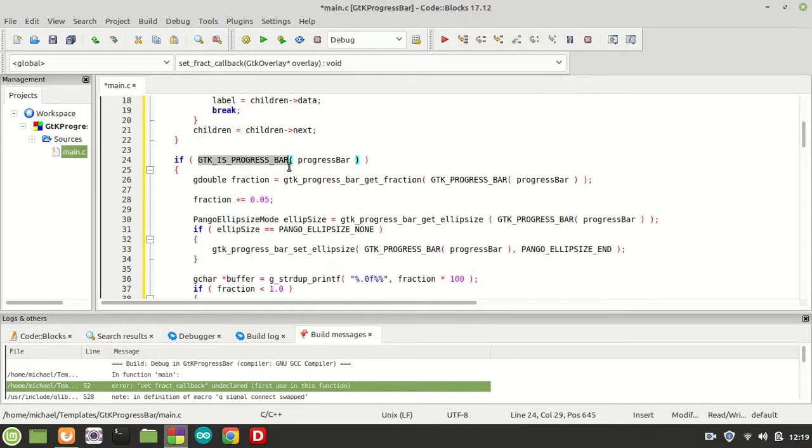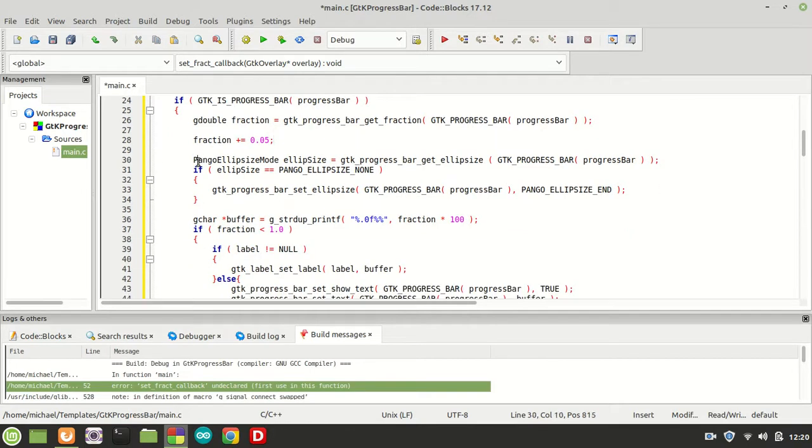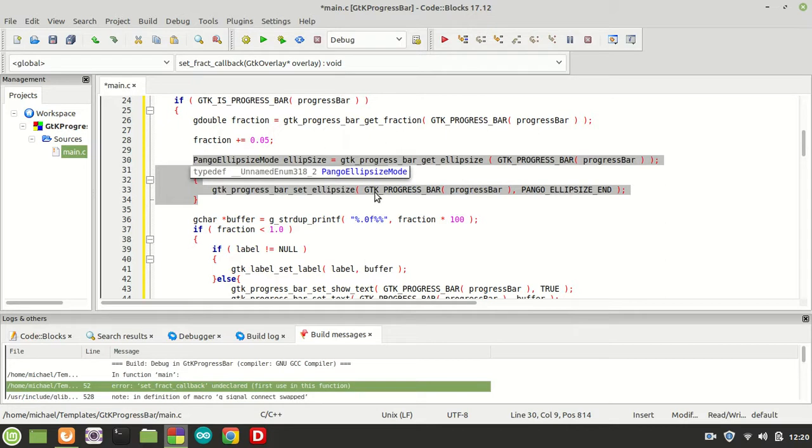The next thing we said, if GTK is progress bar, so basically we are checking if we have indeed a progress bar, and indeed it is a progress bar. Then we are getting the actual fraction which is set. We don't know which one it is, but no matter which one it is, we are updating it with 0.05. Once we update this fraction, this one is here just to give different meaning for this. I'm going to show you exactly why I call this one, because this one is not really important, but if you have a long text then it is important.